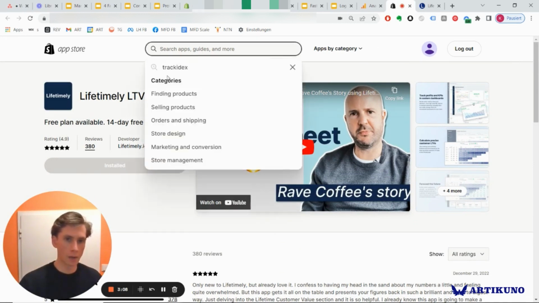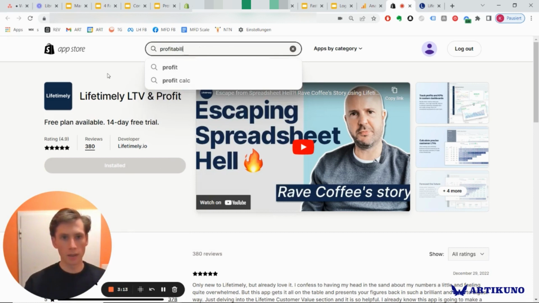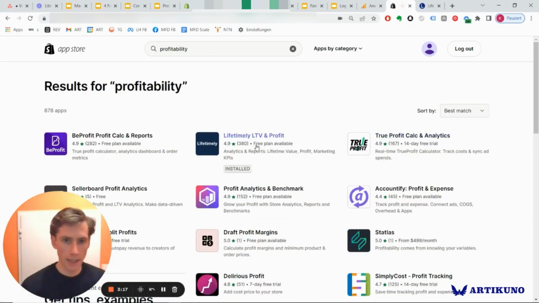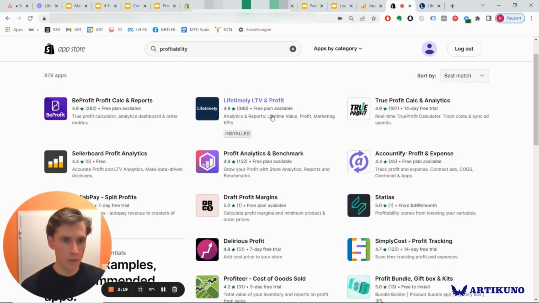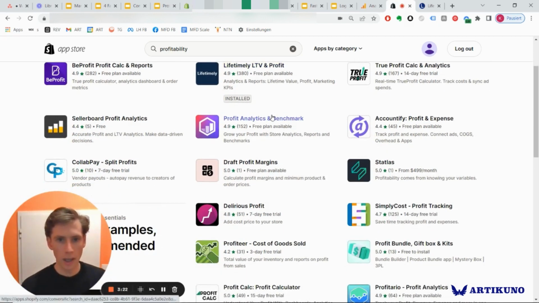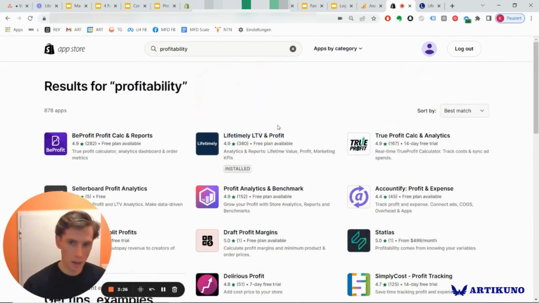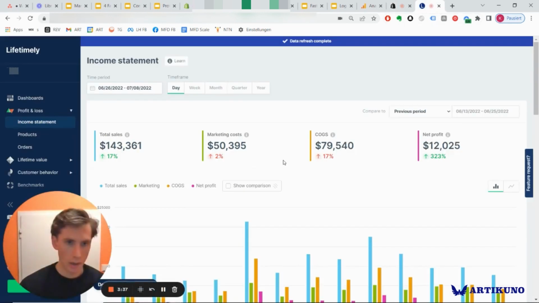So I don't know, if you literally in the Shopify App Store type in profitability, you're going to get a bunch of apps. Exactly. So Lifetimely is the one we use, but again, I'm sure a bunch of you are using maybe some of the other apps. A lot of them are quite similar, in that they try to accomplish the same goal. And again, different price points and different pros and cons. So let's talk about some. Let's jump into Lifetimely for one of our stores.